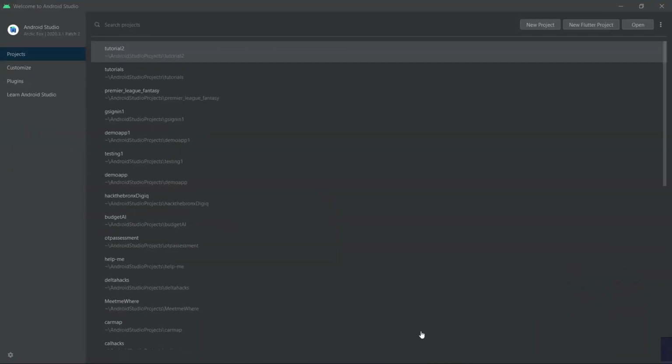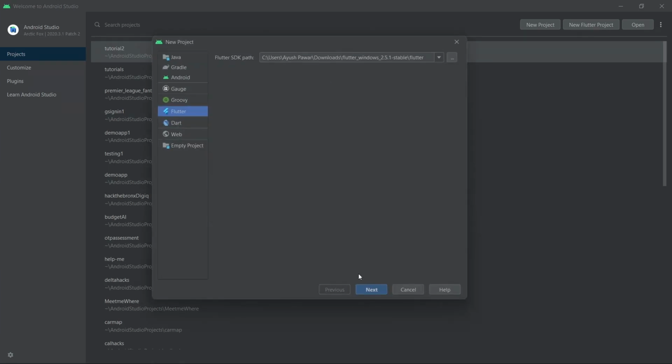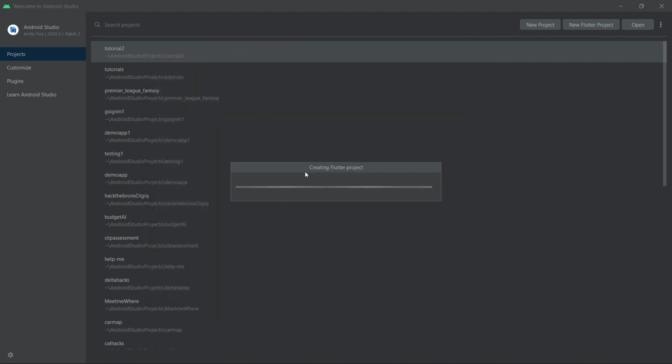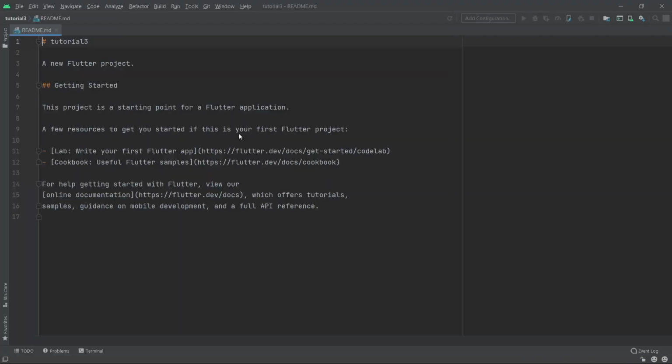So first of all, we'll open the Android Studio. We will create a new Flutter project and we'll tap on next. I'll give it a name as tutorial 3. I'll finish it. It will create my Flutter project, and so yeah.